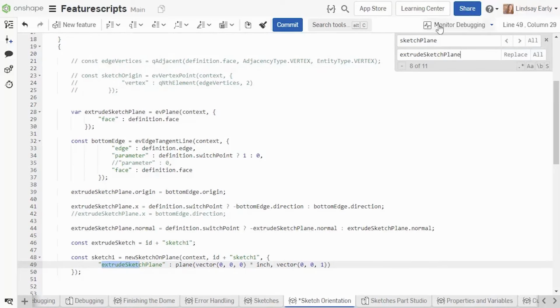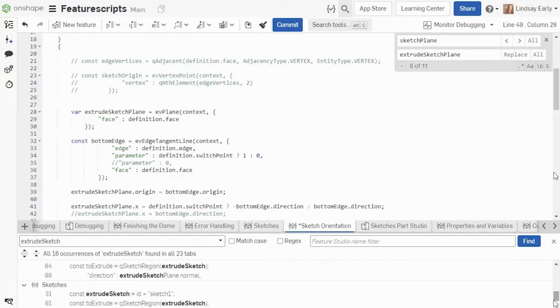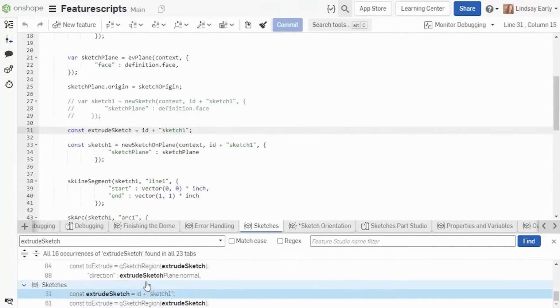Use the magnifying glass in the top right to search all feature studios in the document. On the top left, type in the keyword you wish to search by. You can apply filters for case sensitivity and regular expressions. On the right, you can filter by feature studio name. Click on an individual line to bring up the instance where the result is found.